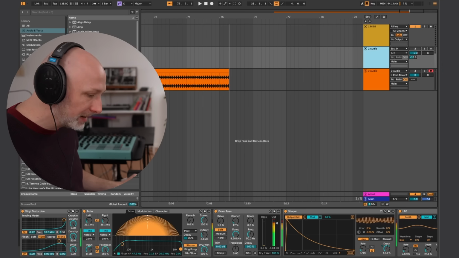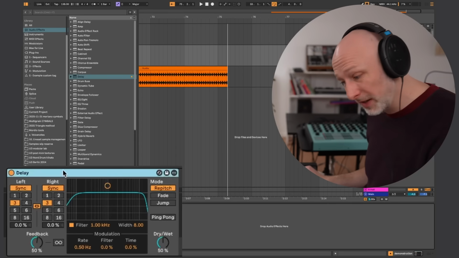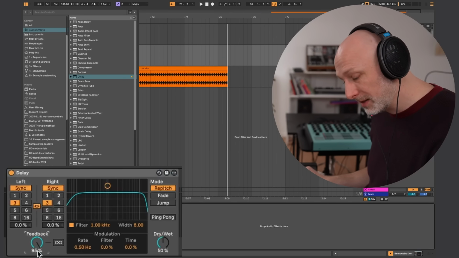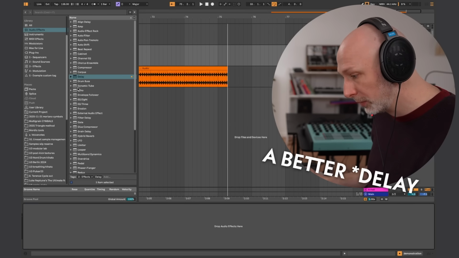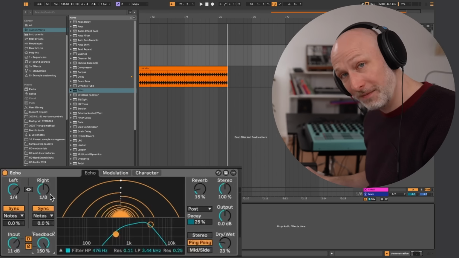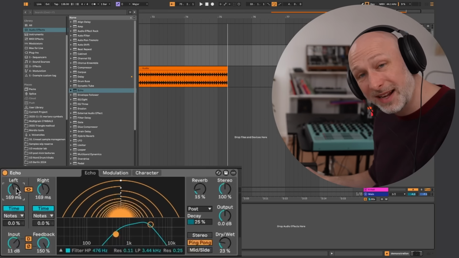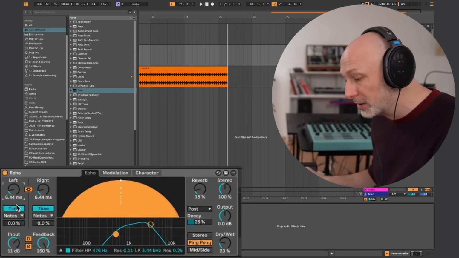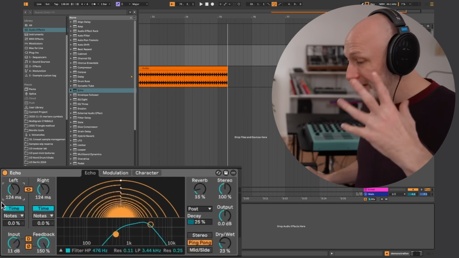Okay, let's actually explain it. So as we know, at the heart of this all is a delay. And Ableton's delay is lovely, but when you crank the feedback to the max, it only goes to 95. So we're gonna need a better delay. We're gonna use Echo instead, because you can crank that feedback all the way to 150. And that's wonderful, but even with 150 feedback, it's not gonna feed back anything if there's perfect digital silence. So we need something to go in there, literally anything.